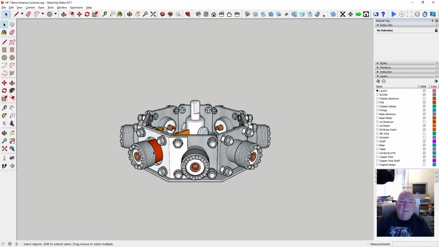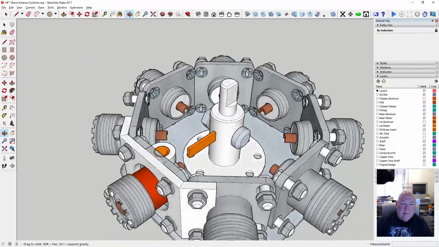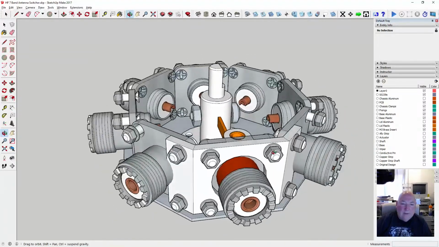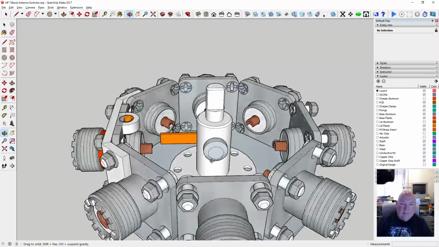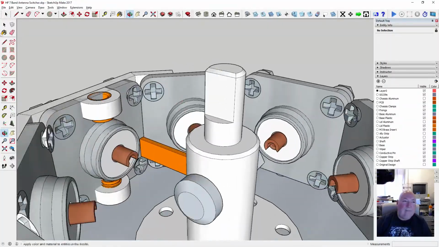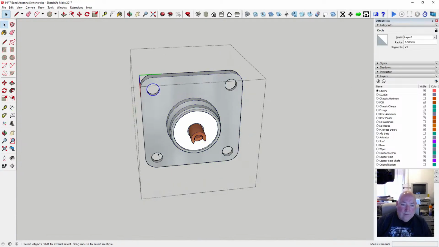Let's look at it the right way up again. Right, so we've got modified bracket somewhat. So we've done the holes this side. No, we haven't done the holes this side yet. So we want the two holes for this side.